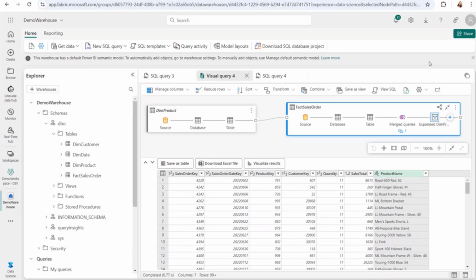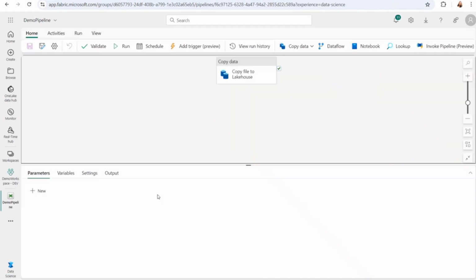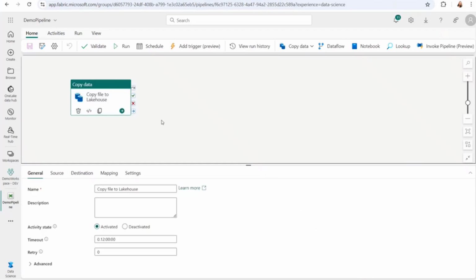So I am back in Fabric right now, and I'm going to jump back into my demo workspace. And as we can see, I have created something called a demo pipeline, which is one of these data pipelines. And if I go into that one, this one is pretty simple. It only consists of one activity, and this activity is a copy activity. So it copies data from a source to a destination.